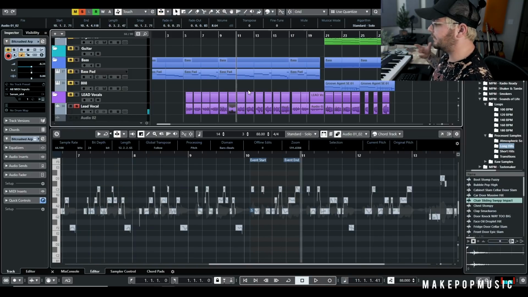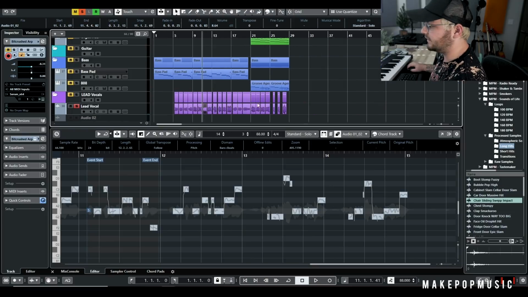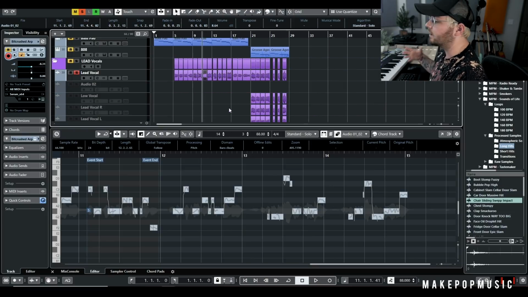So I keep a lot of the notes the same. I just rearrange how they're used. So The Weeknd's typically floating around those same exact notes, and then we'll just swap around the order and the different rhythm of them, depending on the melody.